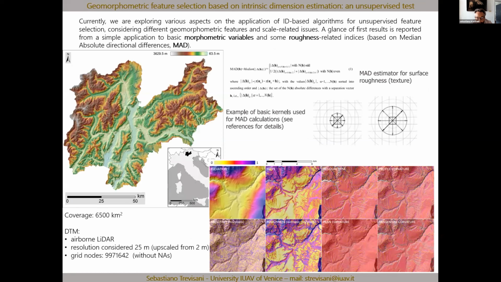Here, a basic example in an unsupervised context. Here I computed some basic morphometric variables and a couple of roughness-based indexes, calculated using the MAD estimator, median absolute deviation, for a quite large DTM derived from airborne lidar. It covers more or less more than 6,000 square kilometers.